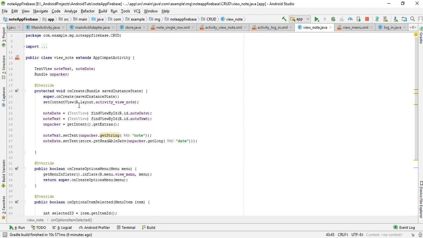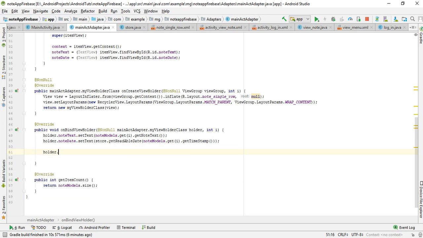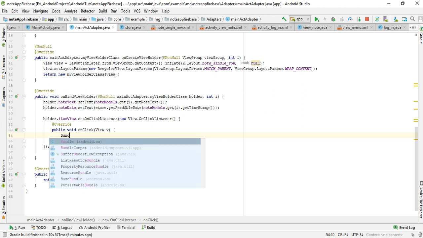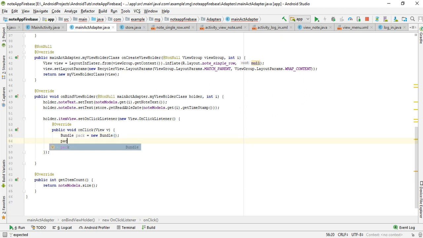Now we need to send the data from the adapter class. So here we need to use the click listener: holder.itemView.setOnClickListener. If the item is clicked, then first we have to create a bundle. We will name it pack equals new Bundle. Now we need to pass the value, so pack.putString, the first value would be node, and we will get this value from the node model.